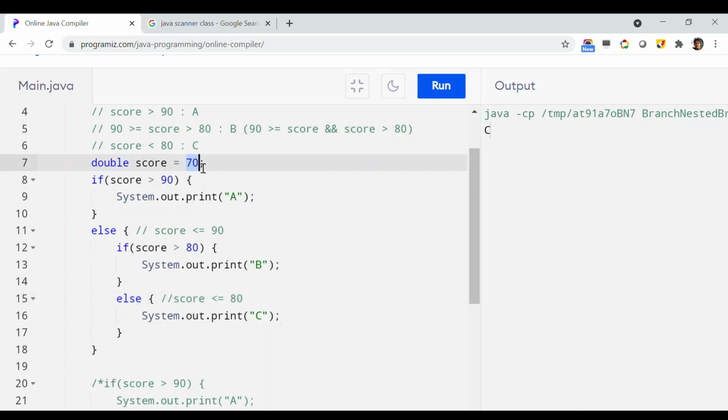And now let us check whether everything is fine or not. In order to check that, let us first test the first part, that is giving some value for score which is greater than 90. Let's see whether it prints A or not. So let us run the program and see the output, and as expected it printed A for score 100, which is greater than 90.